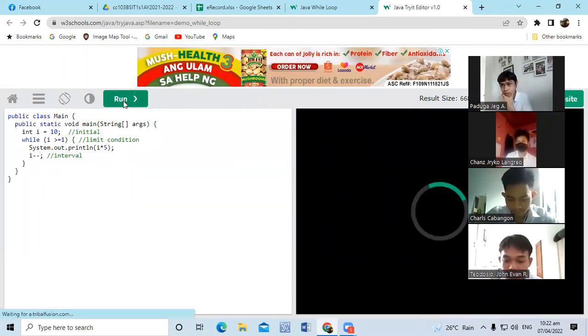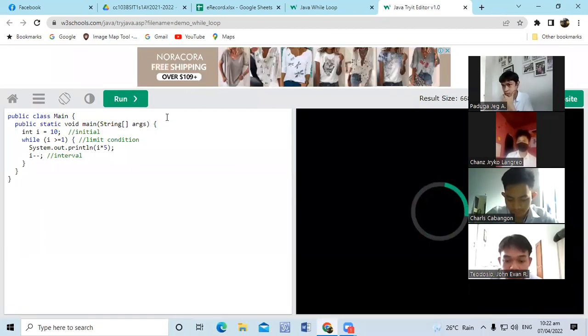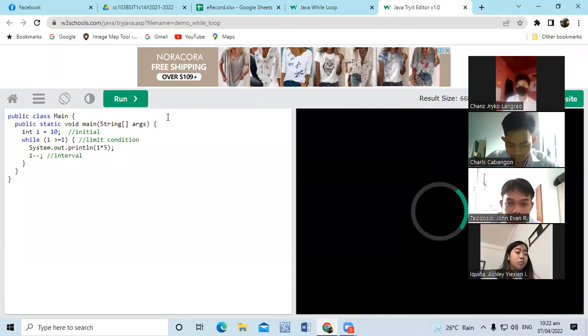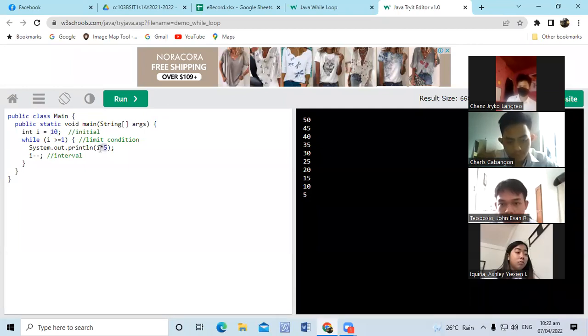Ganon. And we test the code. Students, this is not the only solution; you could devise other solutions. Ayan, that is the result. So, 10 times 5, 9 times 5, no, those are multiples of 10.